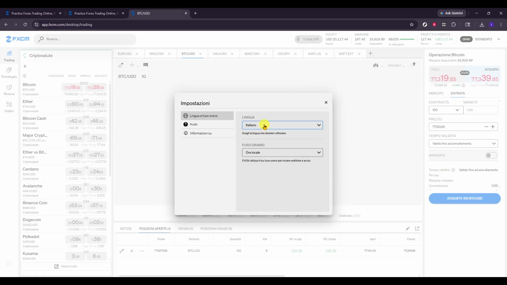That's all it takes. Open the trading platform, access your profile in the top right, go into Settings, use the Language dropdown, and select the language you want.